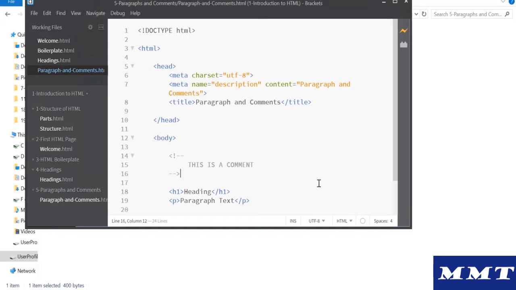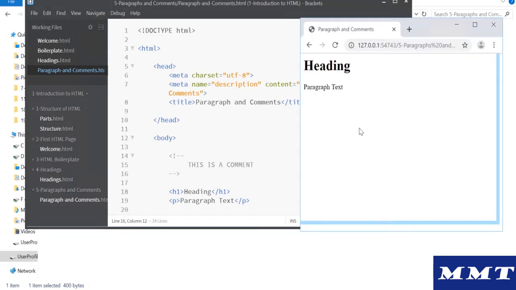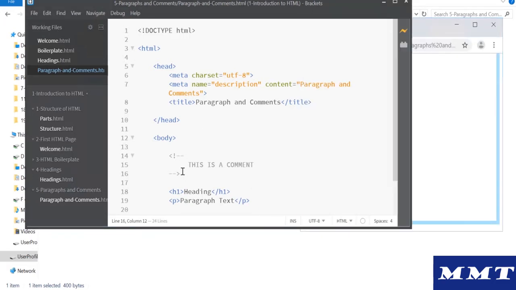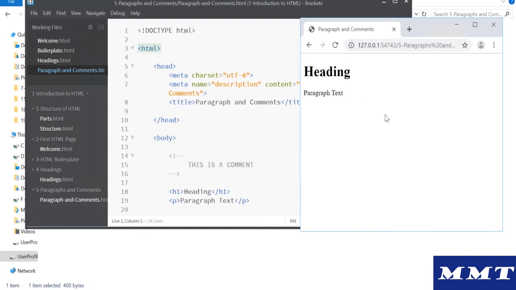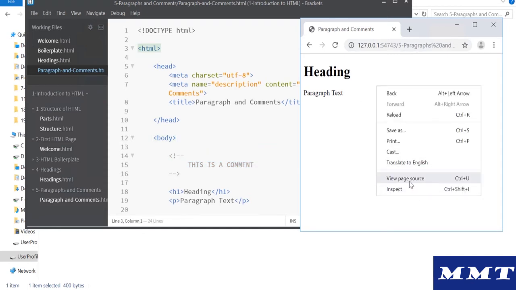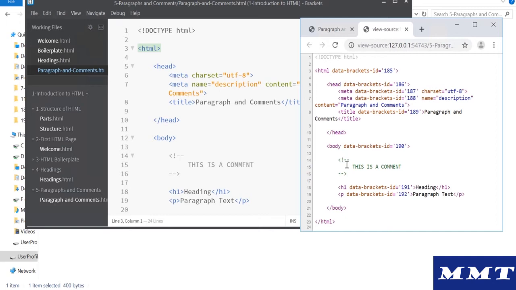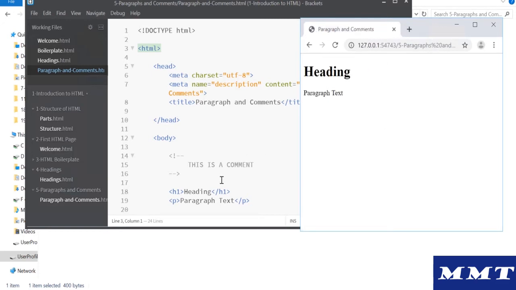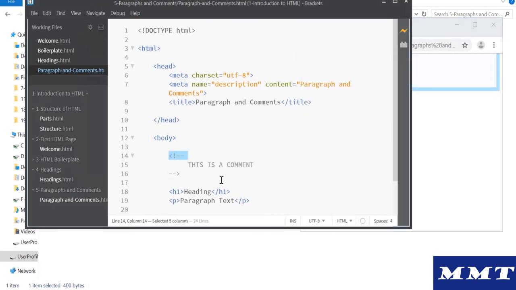Okay, what I mean, I'll show you that. If you look at this comment, you cannot see the comment here. If you right click and say view page source, then you can see the comment written in the HTML, but obviously you cannot see that comment on your web page. All right, and this is the only comment that is available in HTML.